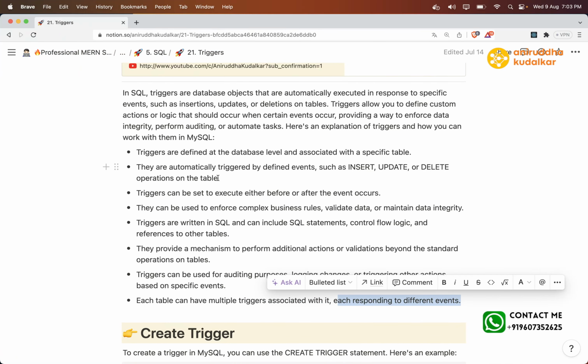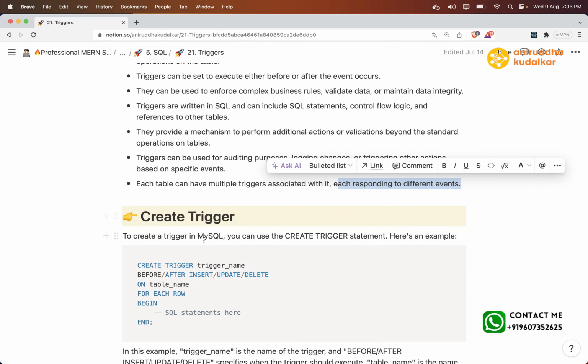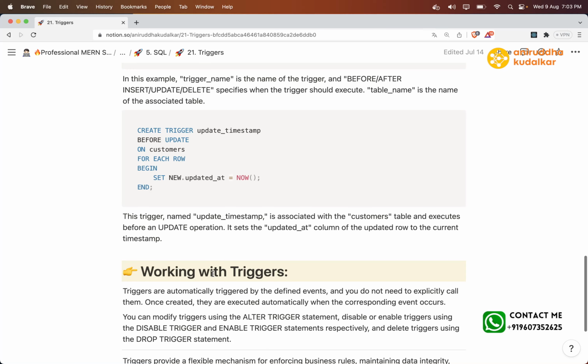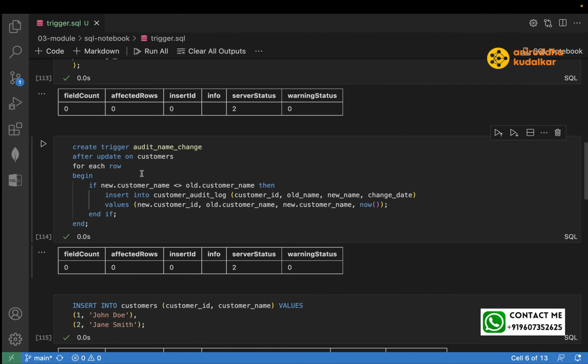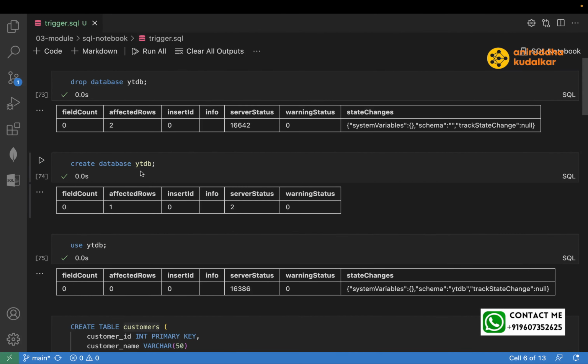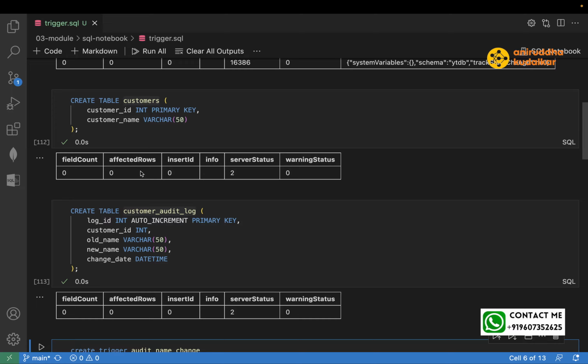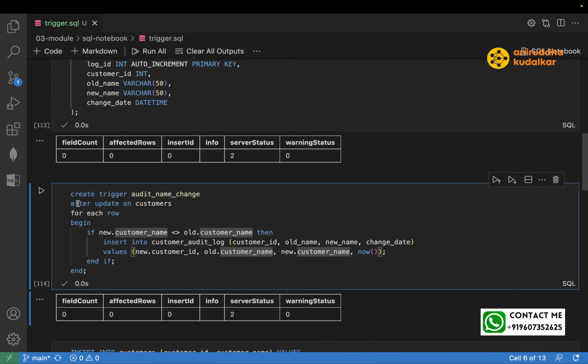I have created the documentation of the trigger. Syntaxes are over here. Also, you may find this SQL in the Git repository. Triggers. Now, homework for you. I have created a trigger after update. You can use before also. And I have done it on the update. You can do it on insert and delete also.